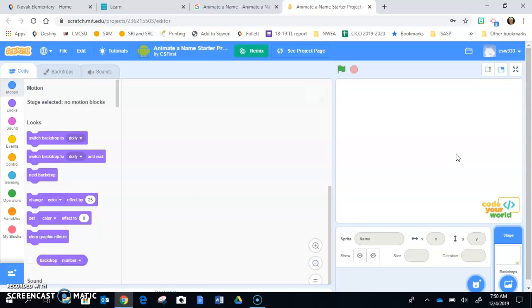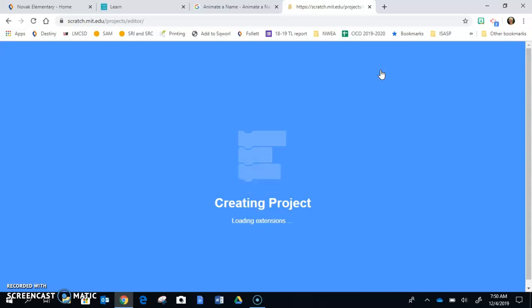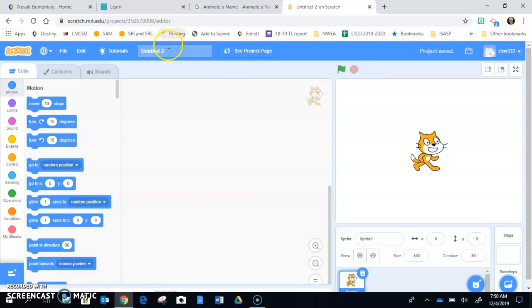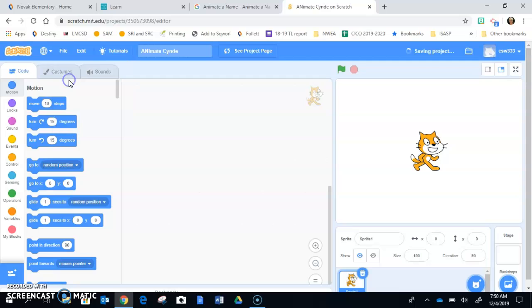Once you get signed in, you need to click on the File folder, go to New Project, and then name your file right here. I'm going to call mine Animate Cindy, and go to File and click Save Now.